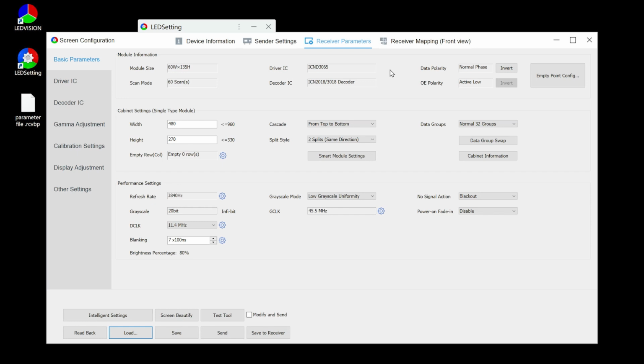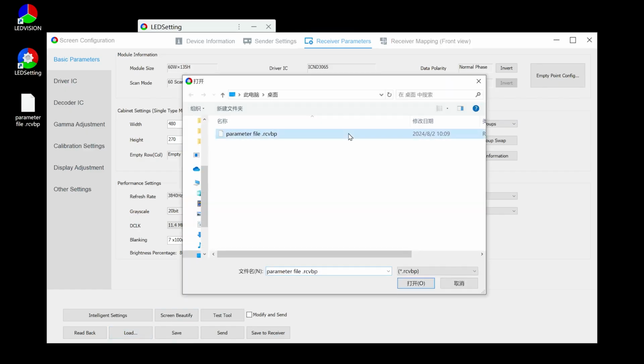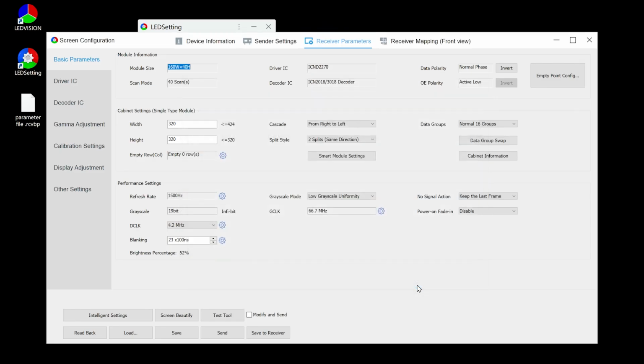When your receiving card needs to be configured, you can use LED setting to import the corresponding parameter file from your computer. Having a configuration parameter file makes the receiving card configuration process very quick. Click Load and select Browse, then open the folder where the parameters are stored. Select it and click Open to load the configuration parameters. After this, the software will extract the configuration information from this parameter file and display it in the software interface.